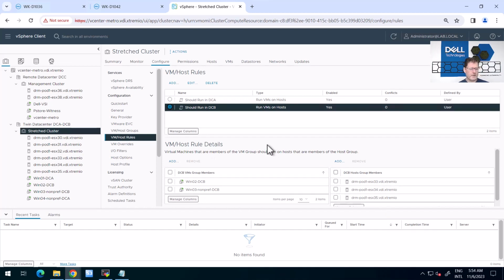So with that, we've completed our walkthrough of the environment.